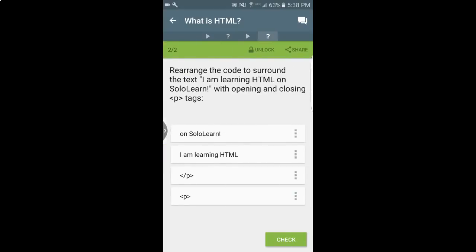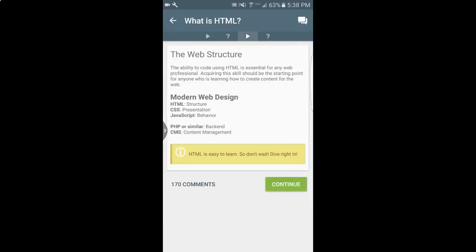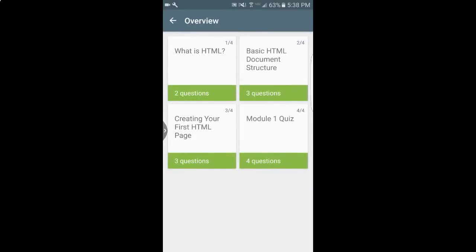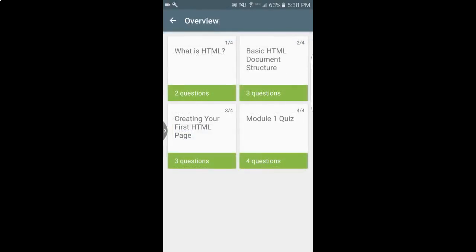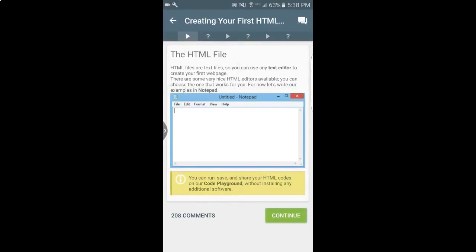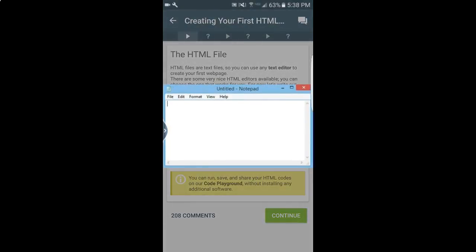Then you go to a question and it'll be fill in the blank or arrangement questions like this one, where if you get it wrong, it'll show you with a little red X, and then it takes you back to the page where it teaches you the answer to the question. So it's very easy, very straightforward, divided up into very small lessons so you can just learn a little bit at a time and not get overwhelmed by it.